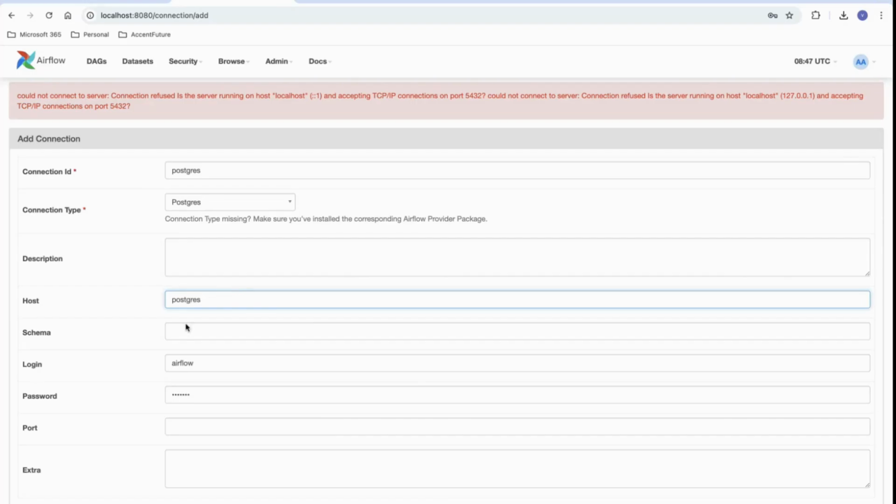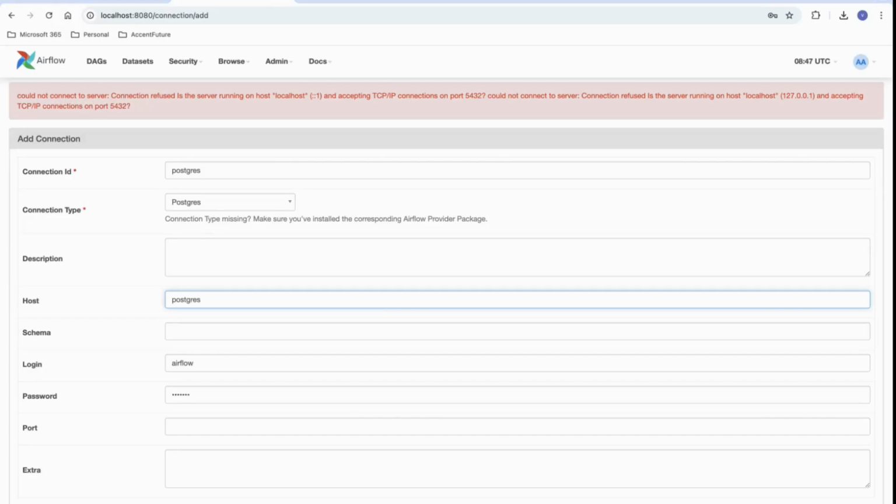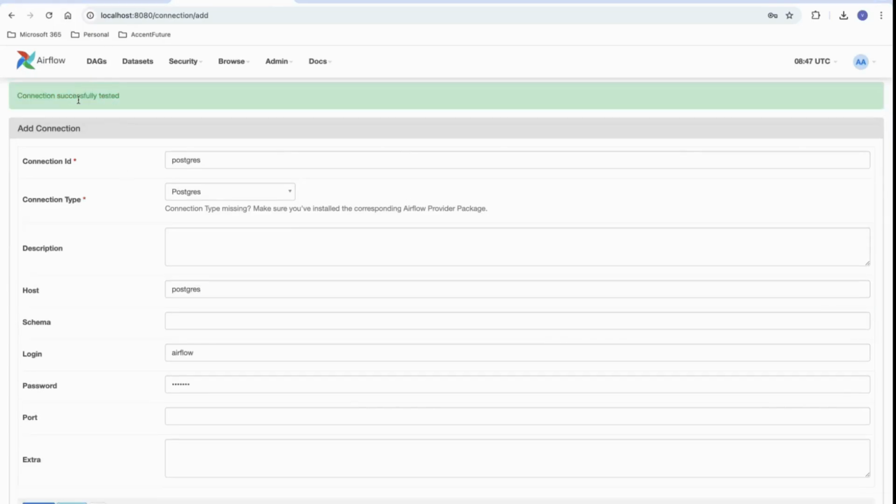Let me use Postgres. I think this is our host name. Postgres. Yes. Let's give it a try. Yes, successfully connected a connection. Okay. So by this way, I know the host name is already Postgres, but why I'm showing you this, you need to clearly understand what exactly you're playing with when you use this host name.